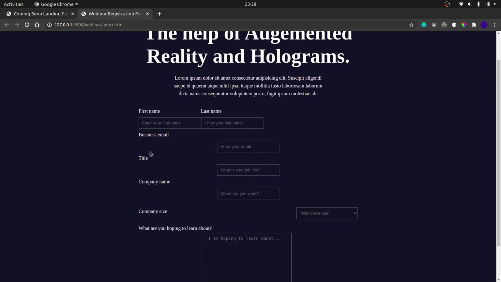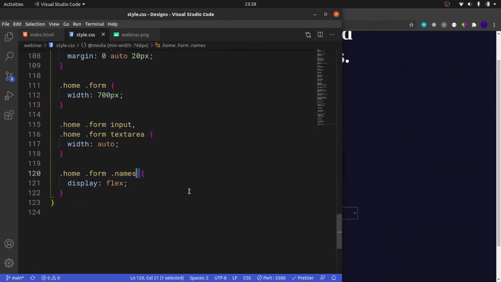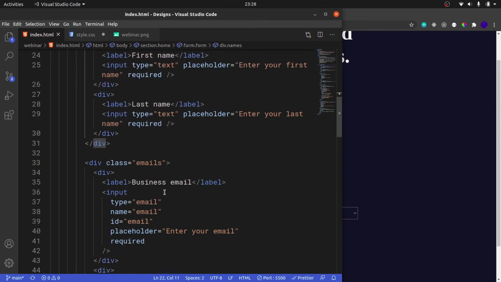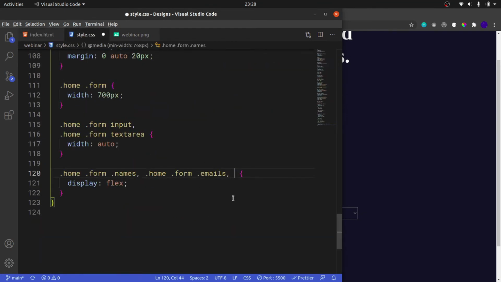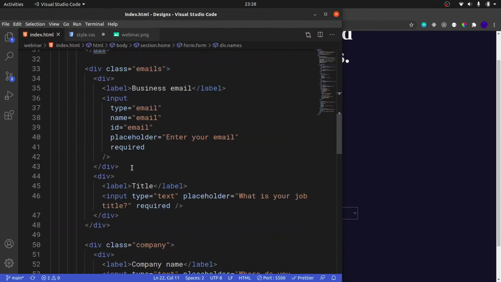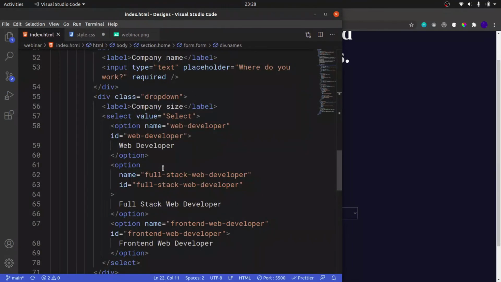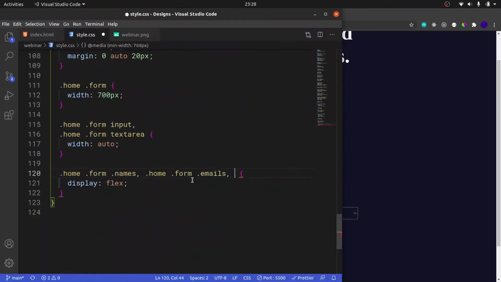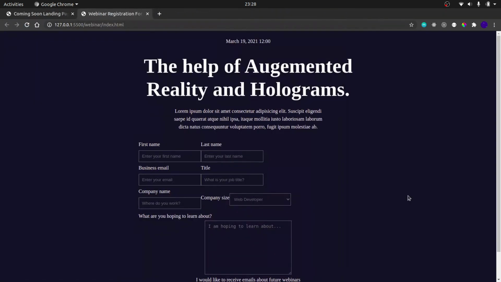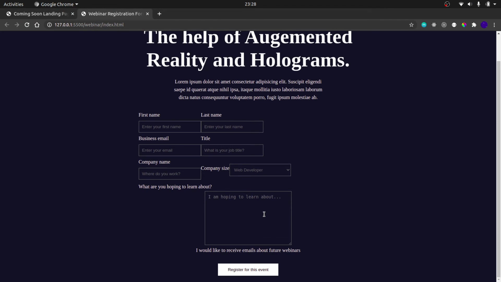This right here has a class of, I think, title, was it? So what I want to do is just add, because they're going to all have display flex on them, and I don't want to write it multiple times. So I'm going to say for the home form, I want to target the email. I think it was called email or emails, like that. And then the next class that I want is the class of company. I think it was company. So home dash dot form, and then dot company, like that. Let me save that, and we should have this.